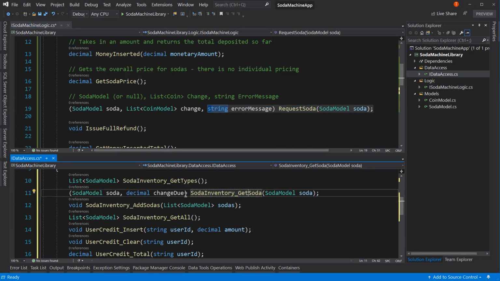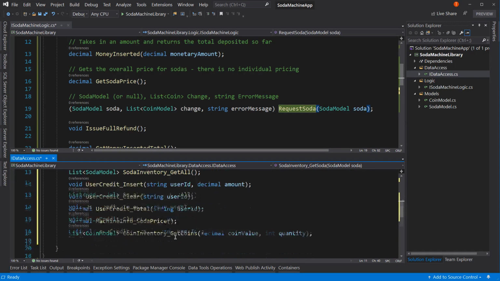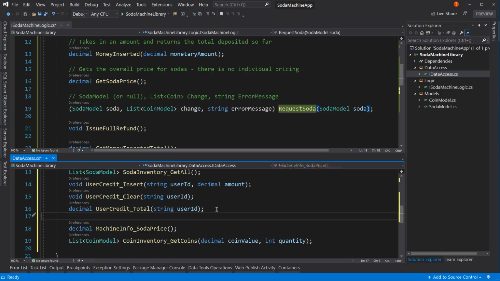So I think I'm going to move this back to get soda. And we're going to take away this portion, and we're going to allow our business logic method of request soda to do all these different steps instead of making the data access layer do it. So we're going to have a get soda step, but the next step is going to be to insert user credit, or to capture user credit.